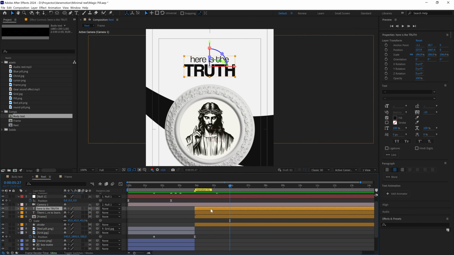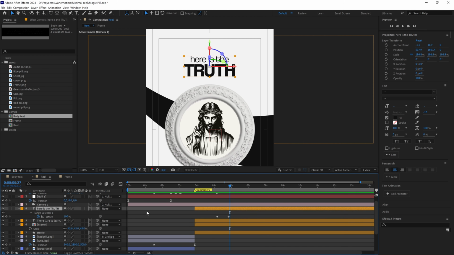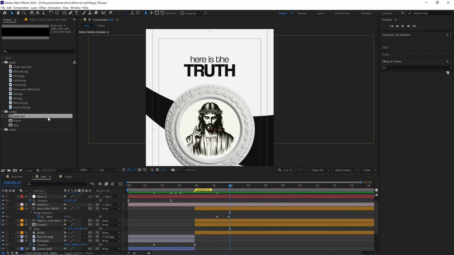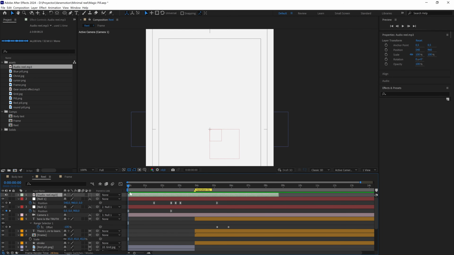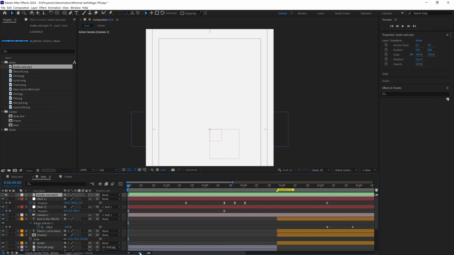We need to synchronize this text animation with the audio. I'm going to bring it in, which I have over here. We'll position this layer so it starts at frame number 5. Okay, let's preview it to see how we're doing.